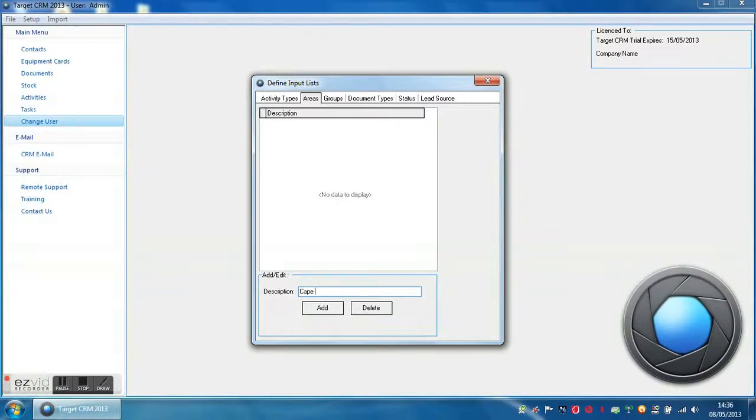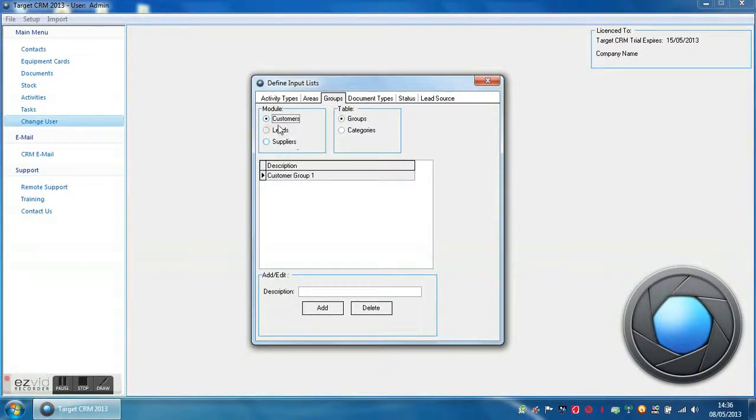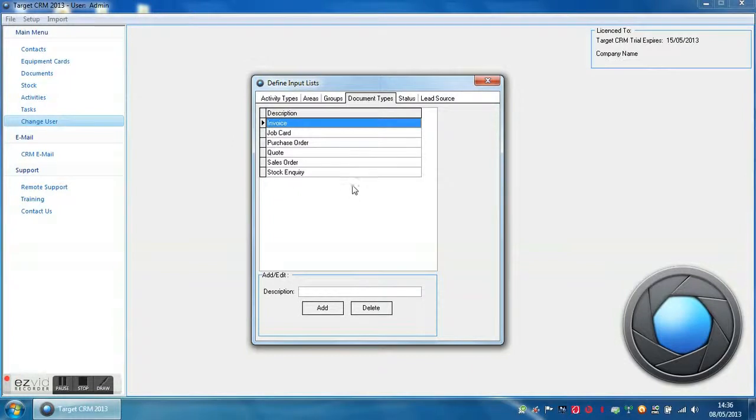Our next step is to define our areas. We'll define 3 areas, namely Cape Town, Durban, Johannesburg, or we can create areas according to our customer requirements. Our groups and categories are defined for customers, leads and suppliers. Select the relevant checkbox to activate the specific category or group.